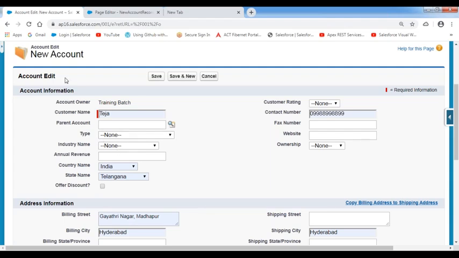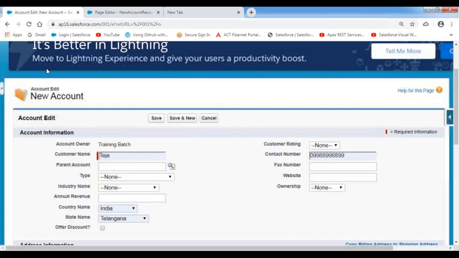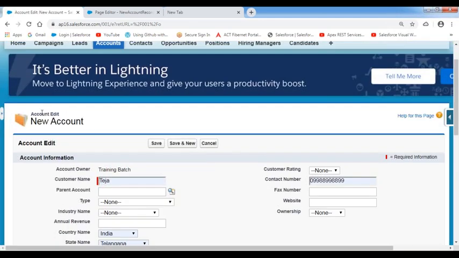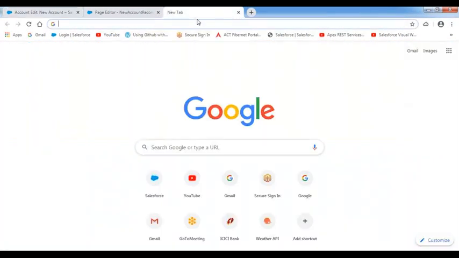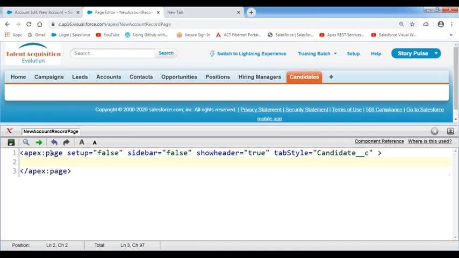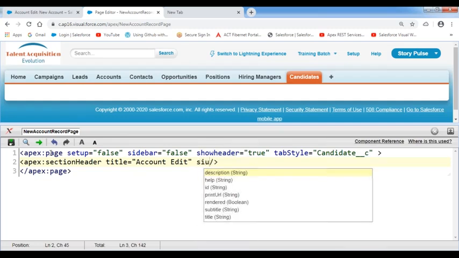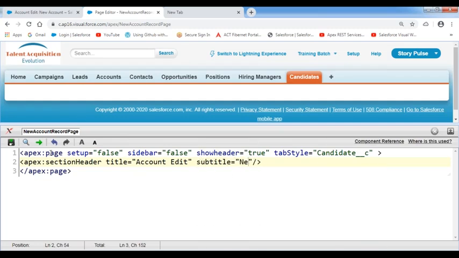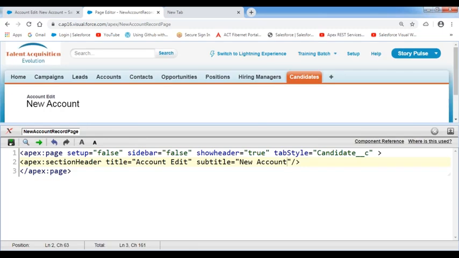Now for that we need to place the section header also. I want to place this section header like account edit and then new account. So first of all, I'm placing that section header. Section header title equals account edit. Subtitle equals new account. Each and every part we design one by one. So now I'm placing the section header in order to display the title and the subtitle information.